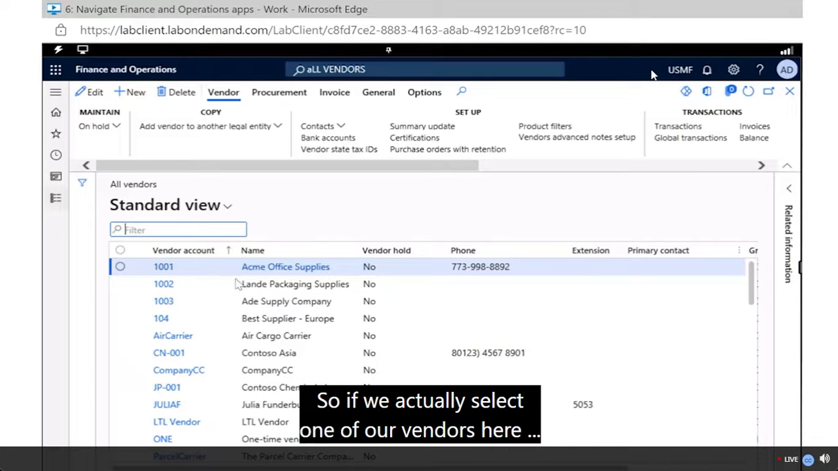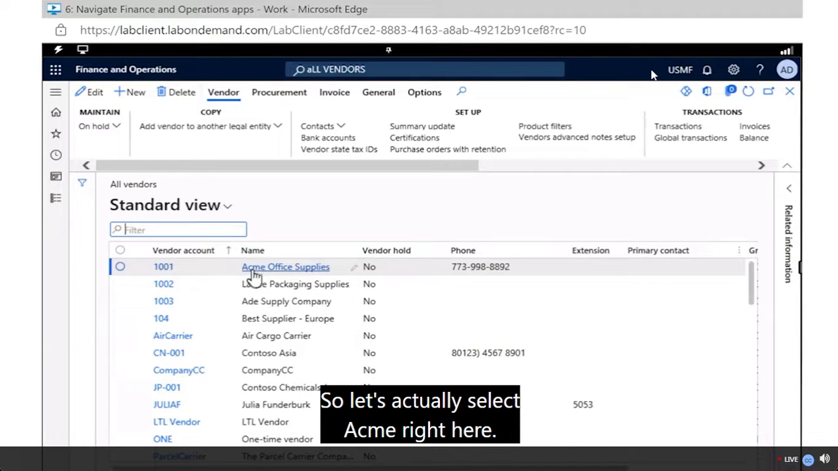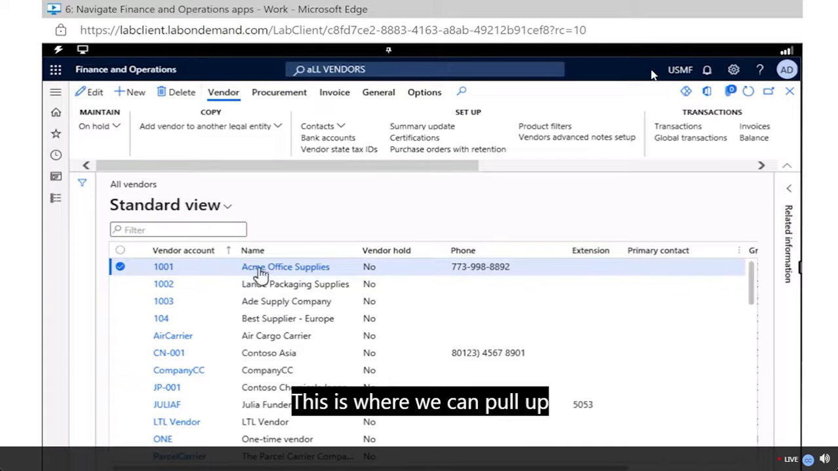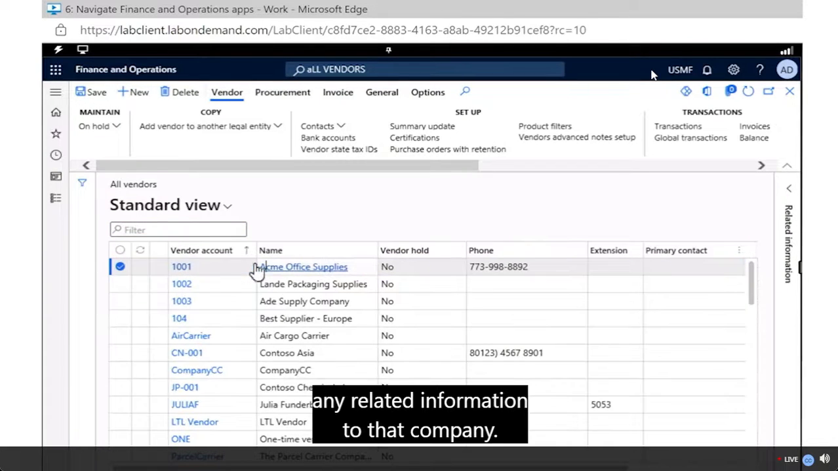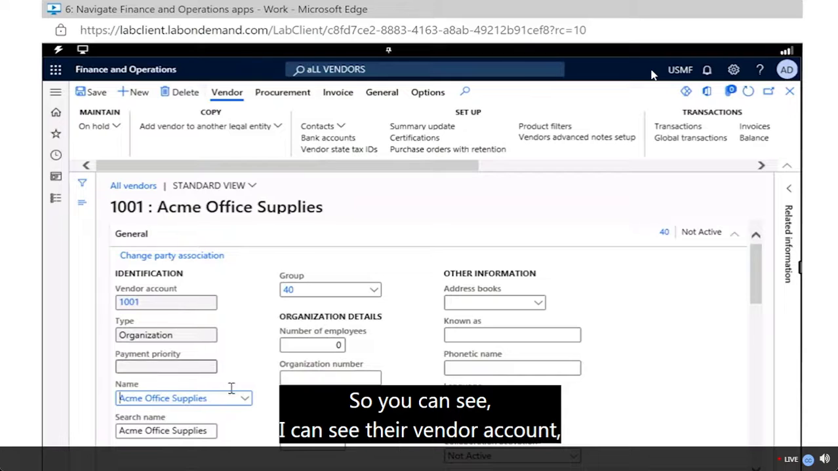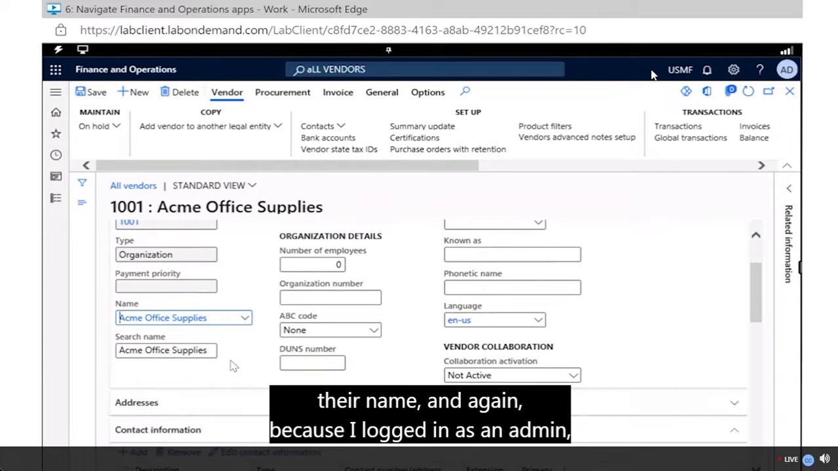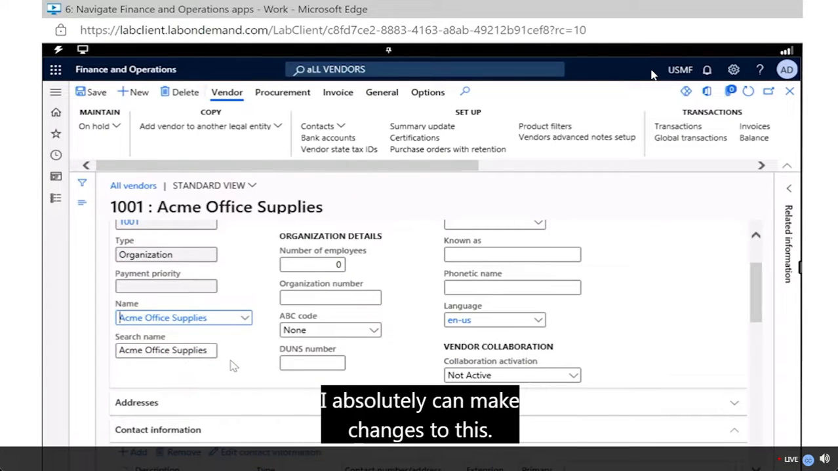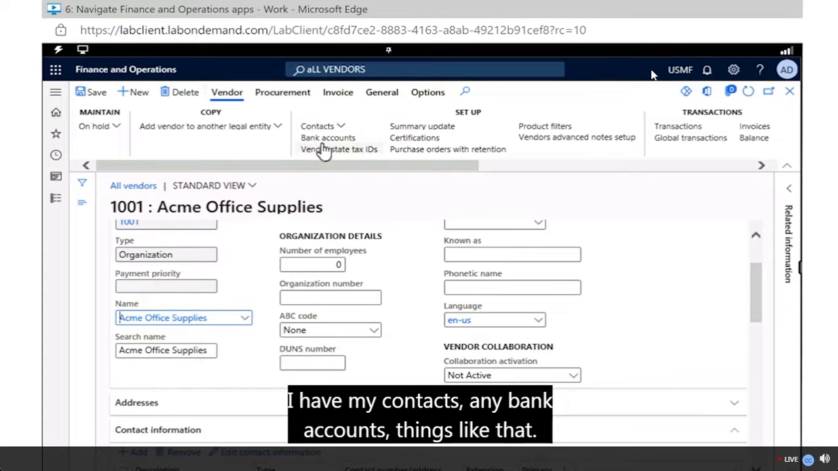So if we actually select one of our vendors here, let's select Acme right here. This is where we can pull up any related information to that company. And so you can see I can see their vendor account, their name, and again, because I'm logged in as an admin, I absolutely can make changes to this. But you can see based off of the setup, I have my contacts, any bank accounts, things like that.